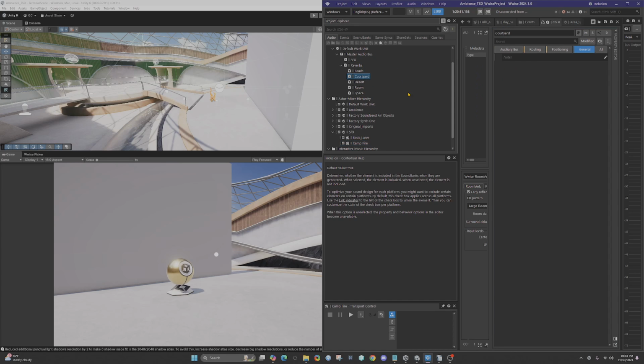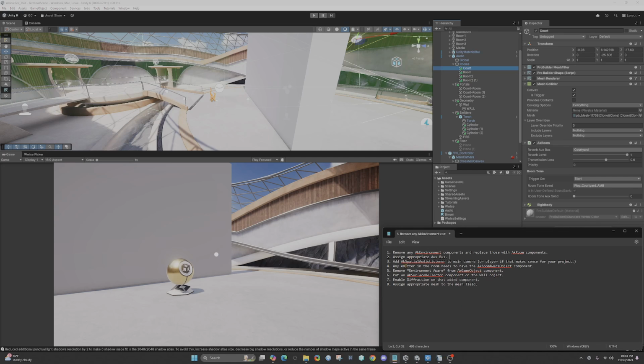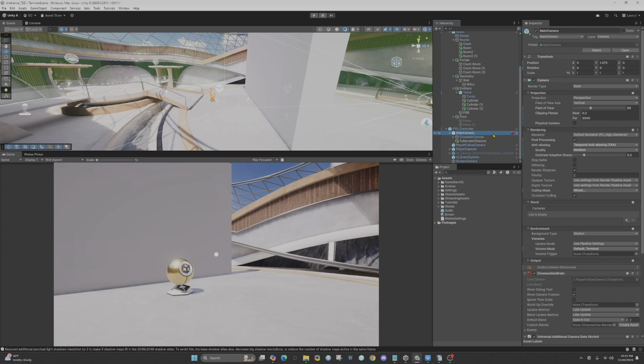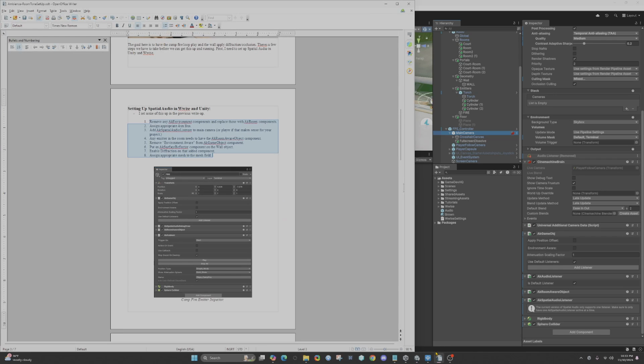Got a courtyard, and then after we do that, I need to add an AK spatial audio listener to the listening object. In this particular situation, it's the main camera. So adding the spatial audio listener will automatically add an AK audio listener if you don't have one there already, because it's dependent upon that component.